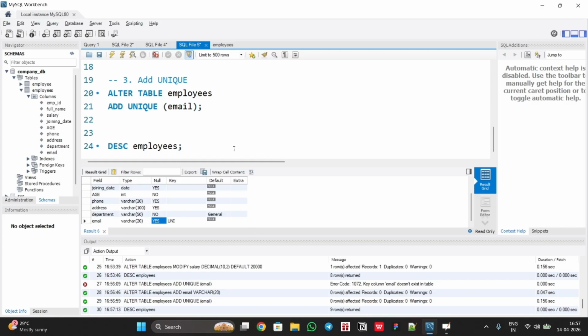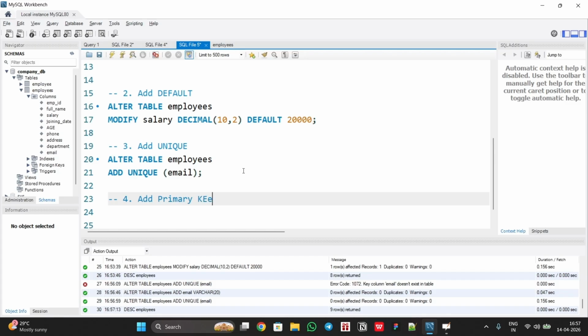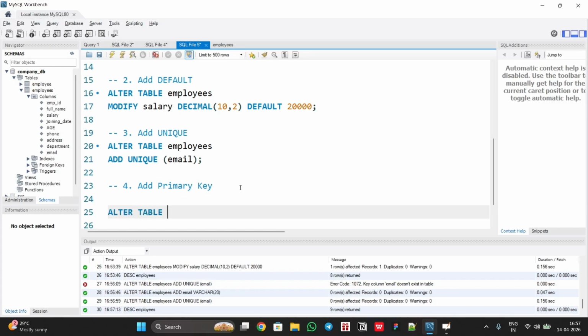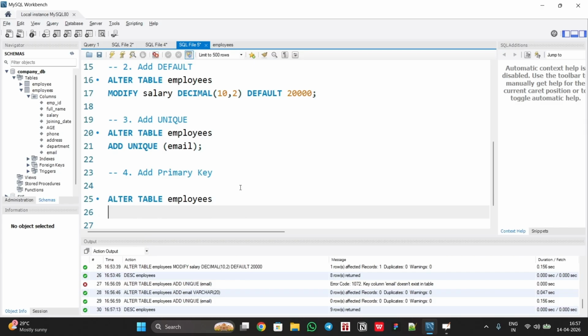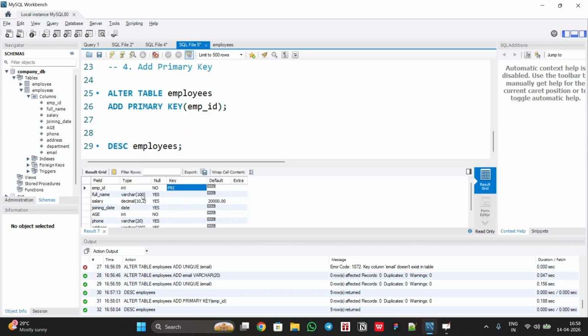Now there is another last one. So I'm just trying to give you a few examples here so that you can get the idea that there are two ways of doing things by adding constraints to the existing columns. Add primary key. Okay. So it is like alter table employees add primary key to employee ID. Fine. And I will run this. It's done, right? We'll run again, describe employees to look that it is a primary key now.